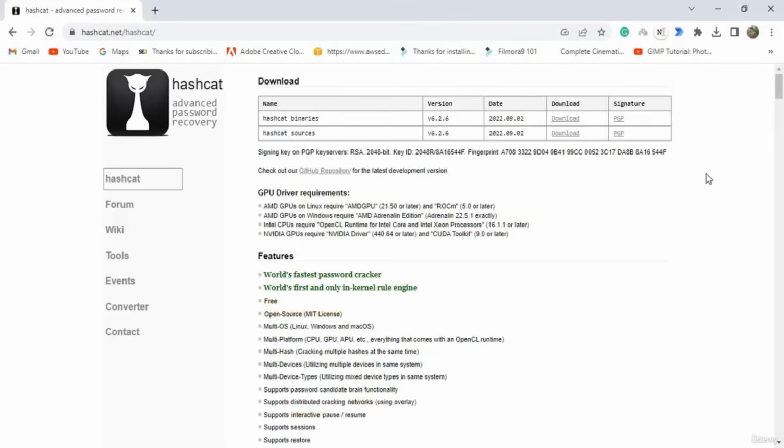Hello everyone, welcome to this tutorial on setting up Hashcat. Now when it comes to launching brute force attacks against passwords, one of the very best tools out there is Hashcat. It is free and you can download it on Windows or Mac.